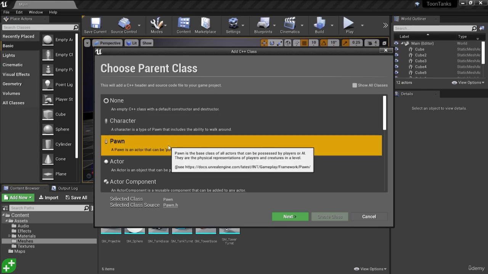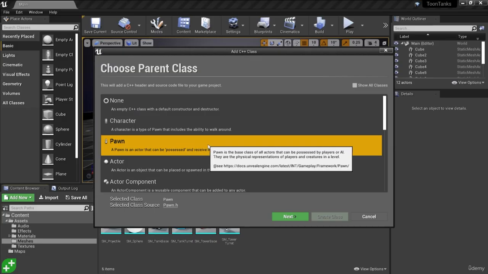choose Pawn. And you'll see that every time you hover over these, you've probably seen this before, we get a tooltip that pops up, and it says Pawn is the base class of all actors that can be possessed by players or AI. Now that sounds pretty exciting, but we are going to configure this to be movable by input from a player, so this is perfect. It goes on to say that they are the physical representations of players and creatures in a level. So in other words, once we create this tank, it's going to represent us as players in the world.